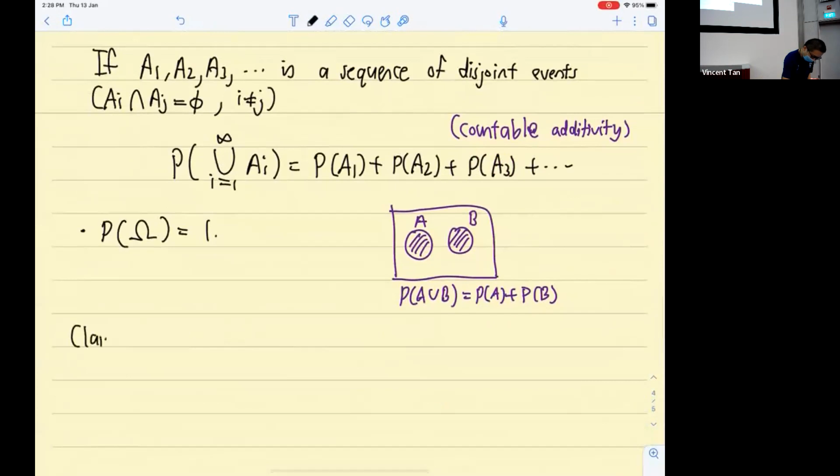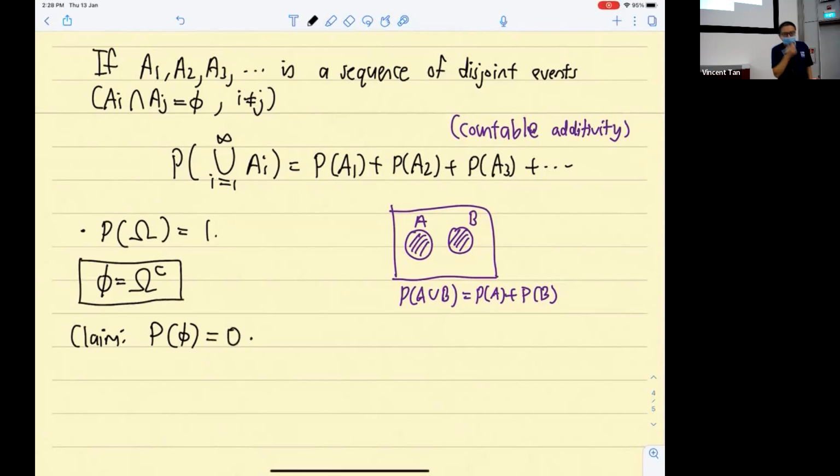So, claim: the probability of the empty set is 0. Remember, what's the empty set? It is the complement of the full set. Notice this is obvious to an engineer. But to a math person, what are we allowed to do at this point? We are only allowed to use our axioms. We are not allowed to use any other thing. If you use any other thing, you are violating the rules. So can we just use the above three rules to show this?